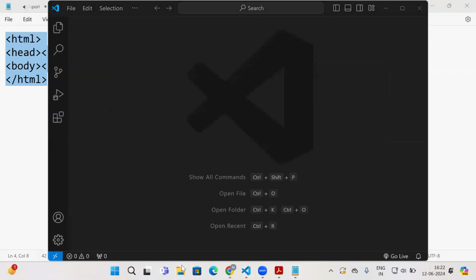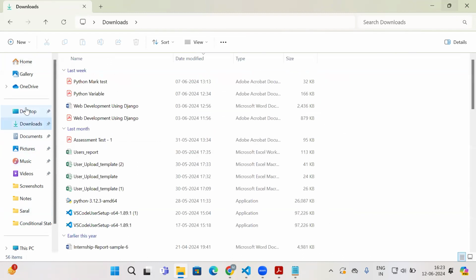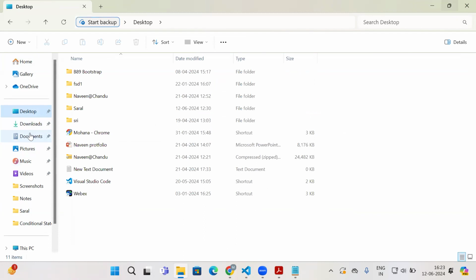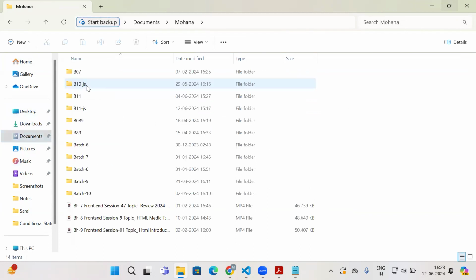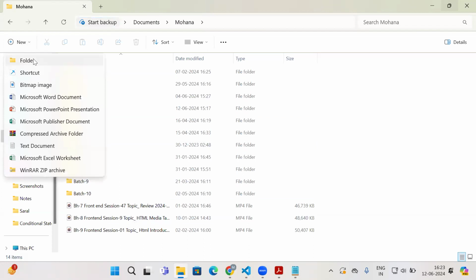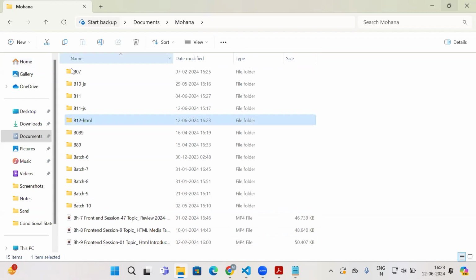Just go to your file manager. Anywhere in the file manager, create one folder. Where do I want to create it? Just wait. Go to Documents. Here I have a Mohana folder, right? Open that. Here you see all the batch numbers we have. Here I want to create one folder, B12 HTML. I'm creating one folder. This is the folder I want to maintain in Visual Studio Code.